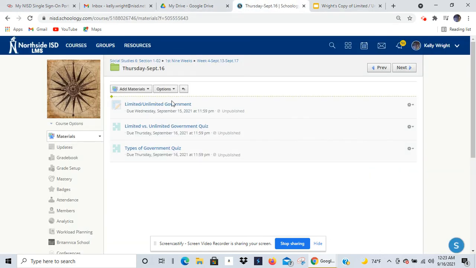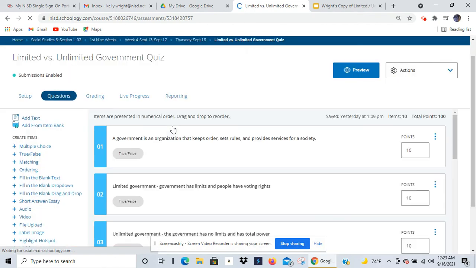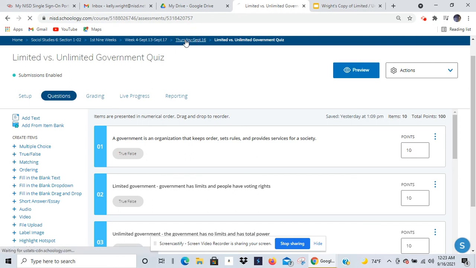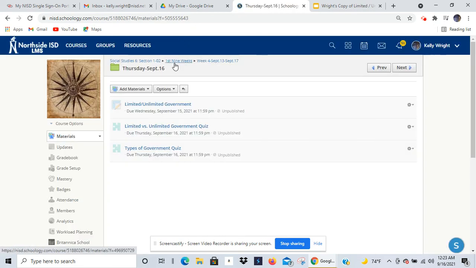After you're done with that, you're going to do the limited versus unlimited government quiz. You will have 3 attempts to make a 70 or higher on this quiz. Once you have done this quiz and you have submitted all of your attempts, if you need to, you're going to go back into Schoology, into that Thursday folder, and click on Types of Government Quiz.